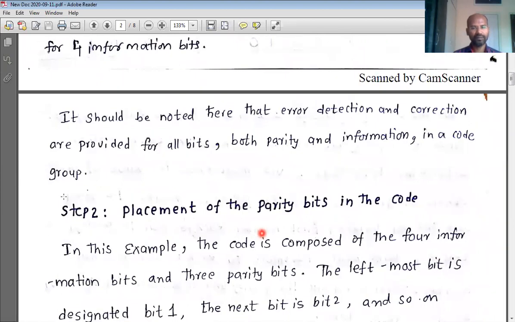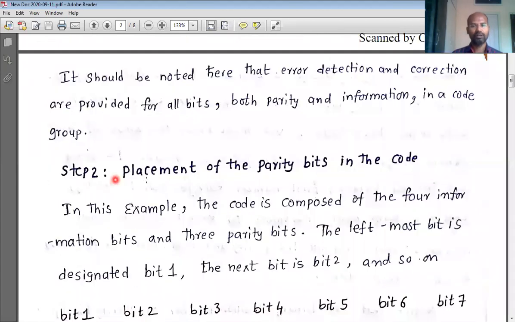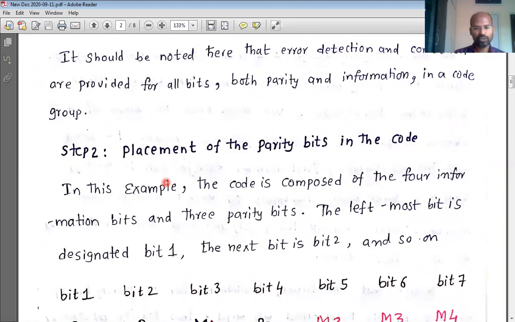In step 2, how do we place the parity bits along with the message bits? Are they placed at the beginning of the message bits, or at the end, or in the middle? The answer is we place the parity bits at different, chosen places. And what are the chosen places?